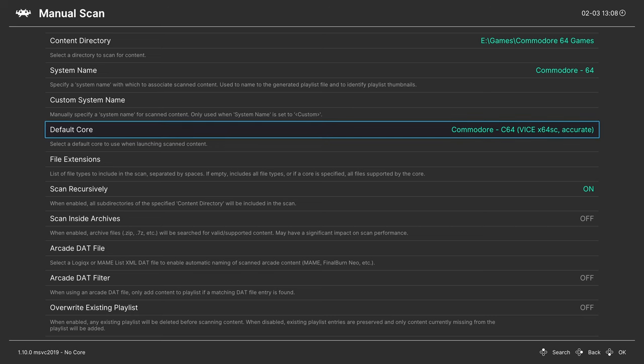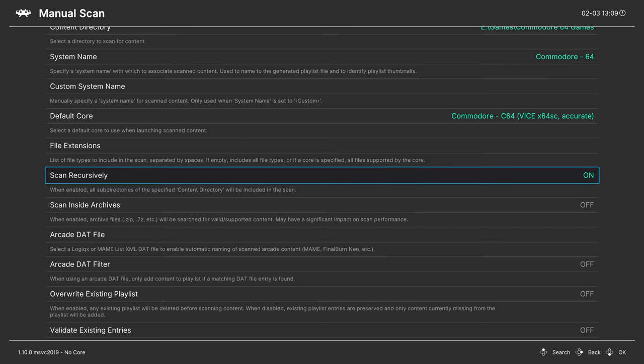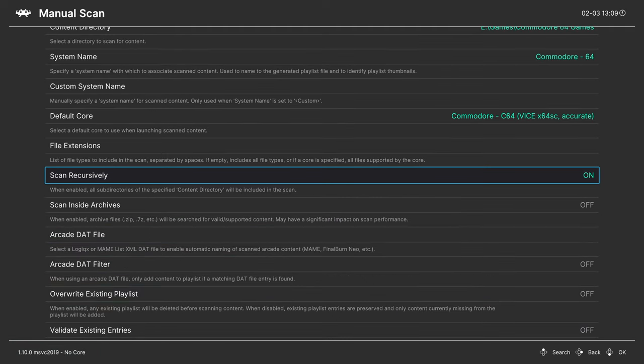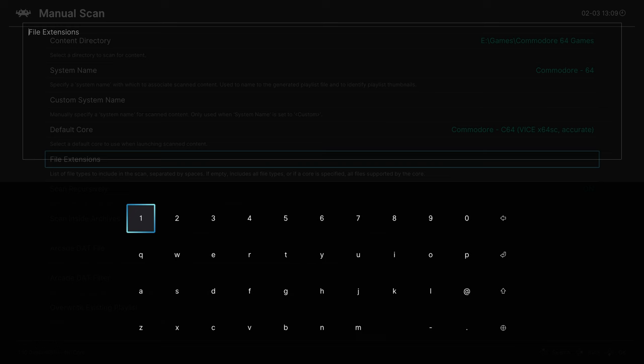Now we're actually going to be doing this playlist creation in two scans. So for this first scan, we're going to turn scan recursively off and then head down and start the scan. Now we're going to head back up, turn scan recursively back on, and we're going to set a file extension of M3U.